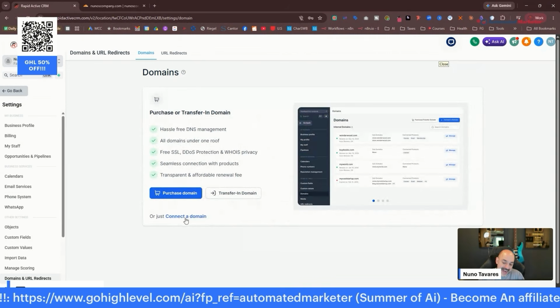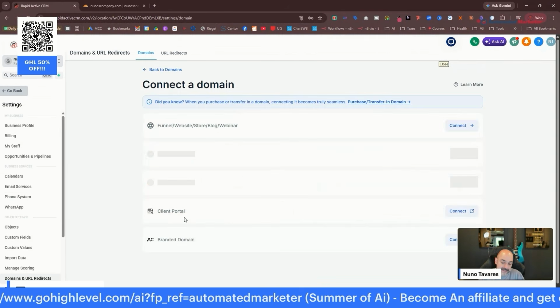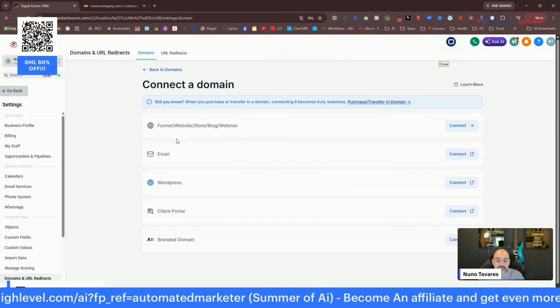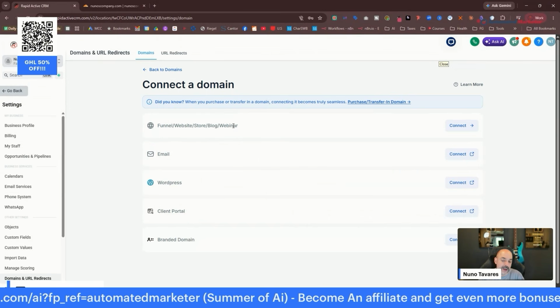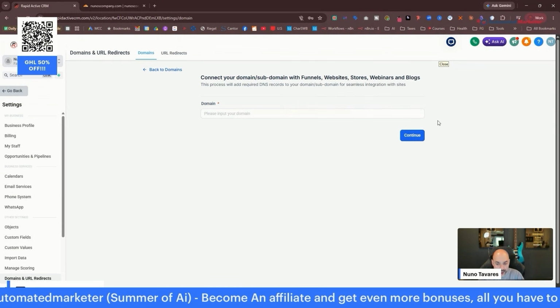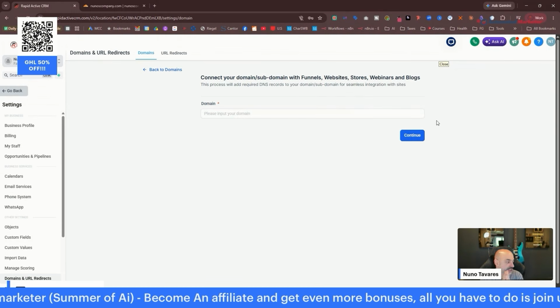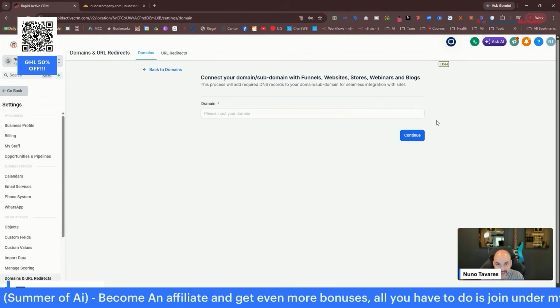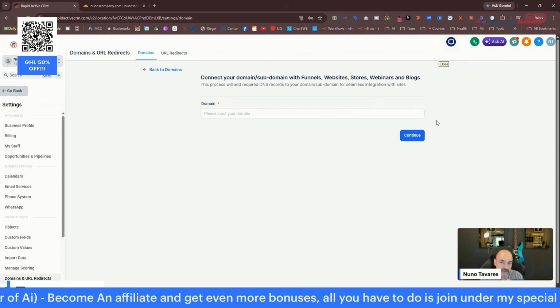Now I come back down and I hit connect a domain on the bottom because I already have a domain bought. And the first thing I want to do is set up my funnel, website, and store blog webinar domain. So I come in here and I connect. Now, got to pause here for a little bit because this is where most people make massive mistakes, especially if you're doing this for your client or for yourselves.